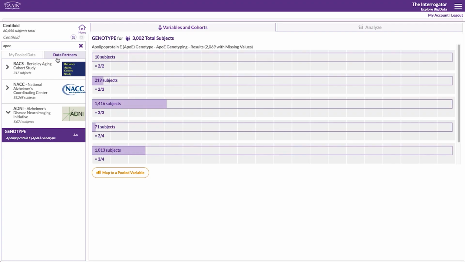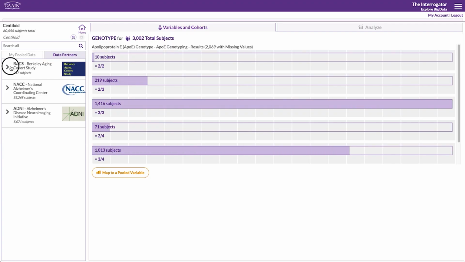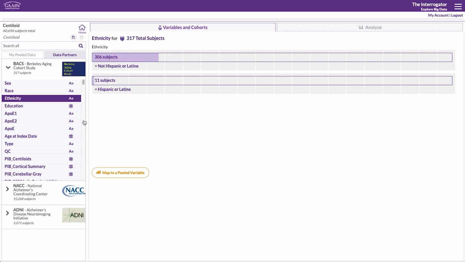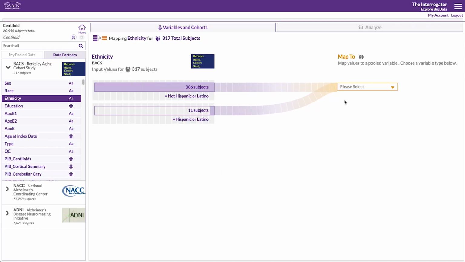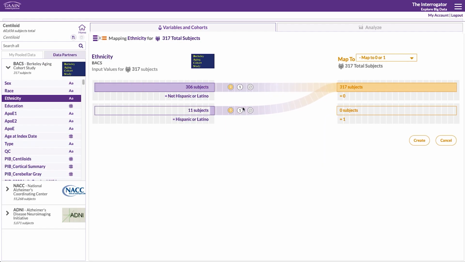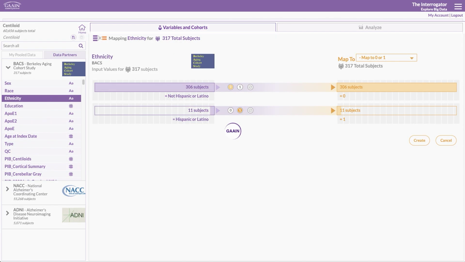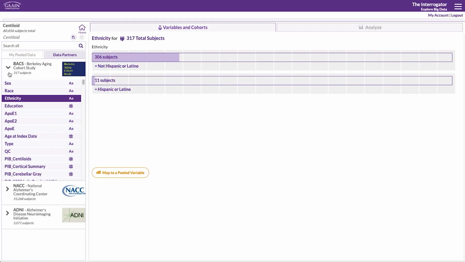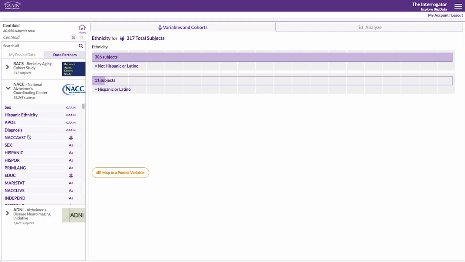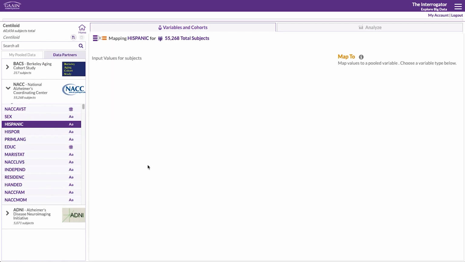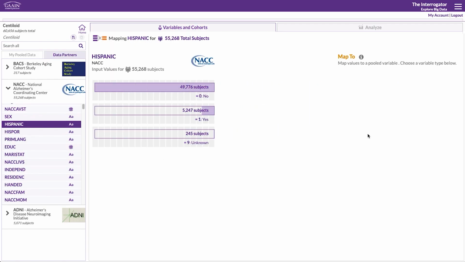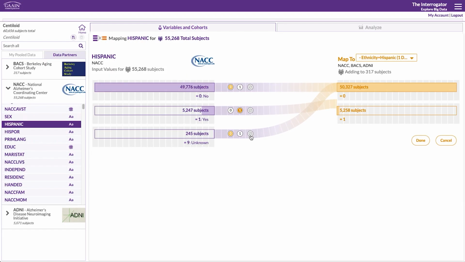Now we need to create some race and ethnicity variables from which we can later define our cohorts. First, create a pooled ethnicity variable where Hispanic or Latino is defined as 1. Repeat with the other data partners and make sure to exclude those with unknown ethnicity.